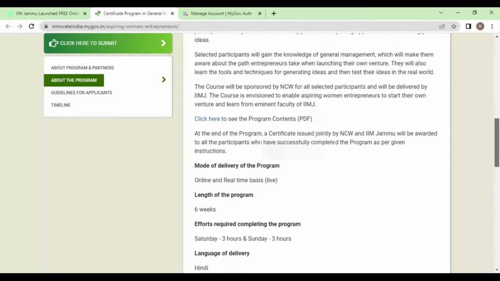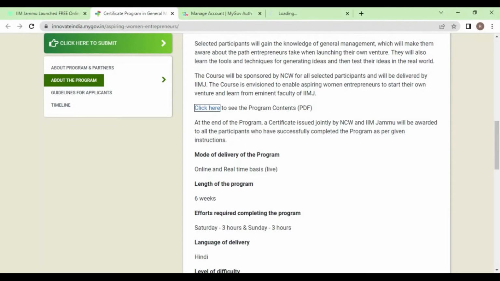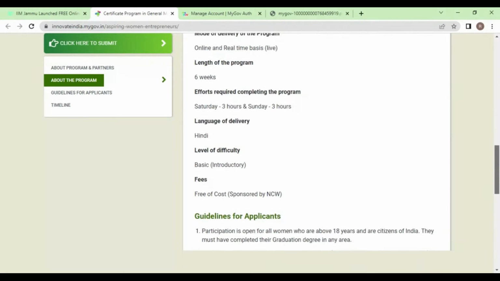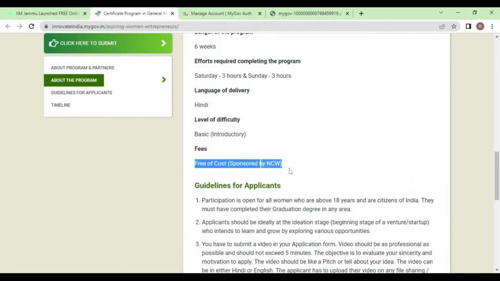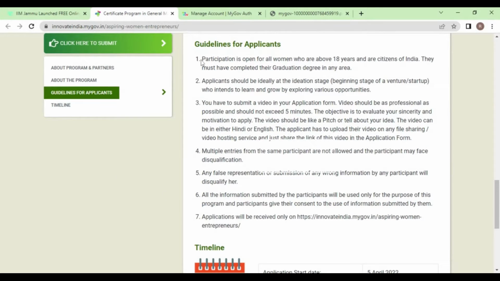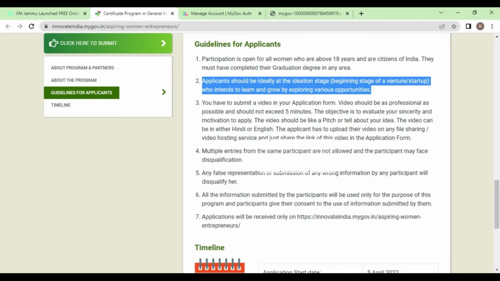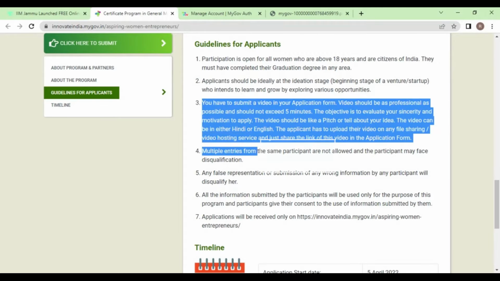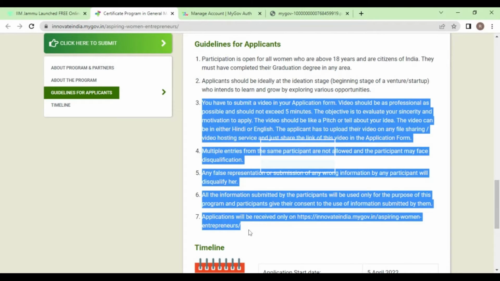As you can see, the program is well structured, and all you need is good internet facility. The mode of delivery of the program is online, the length of the program is 6 weeks, and the medium of delivery is Hindi. And the cost is free, so you don't have to pay a penny. All you need to do is enroll in this course as soon as possible before the link expires.